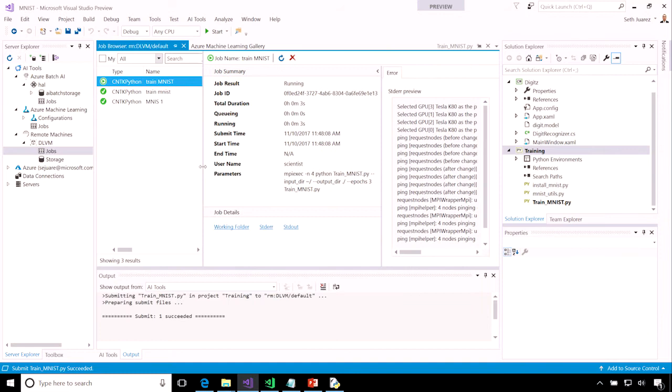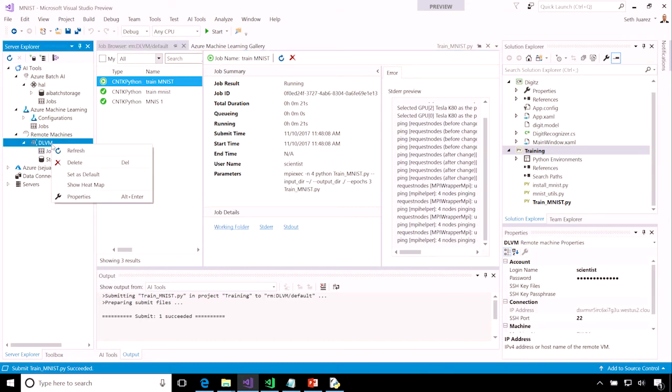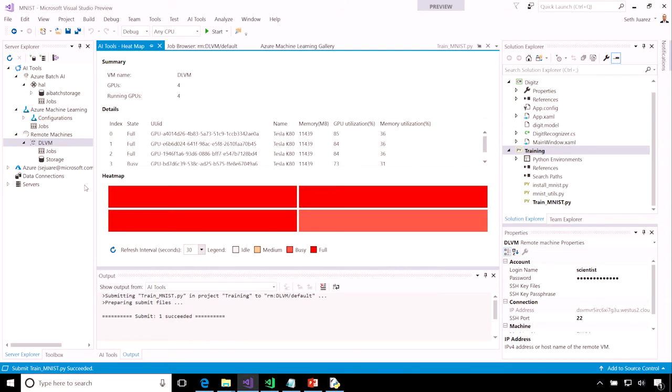Moreover, even though the job is running on a machine in the cloud, I can get quick access to the standard error preview and standard out and the working folder as well. So as the job is making progress, I can easily monitor it. I can also see that the job is running on all 4 GPUs using the integrated heat map. If I'm impatient and like to watch the GPUs run, I can change the refresh interval rate.